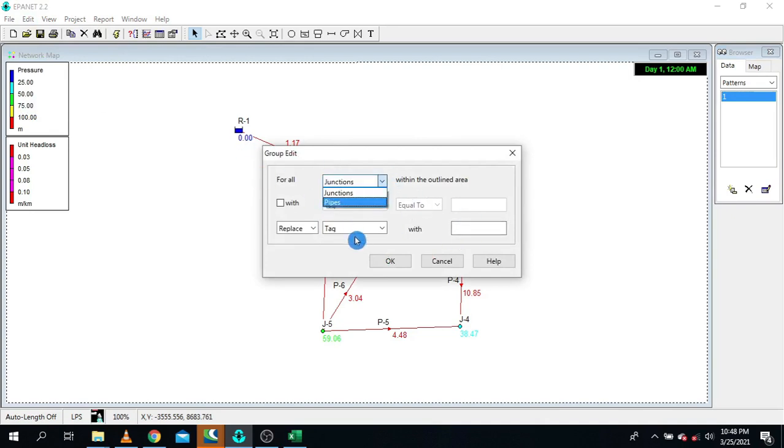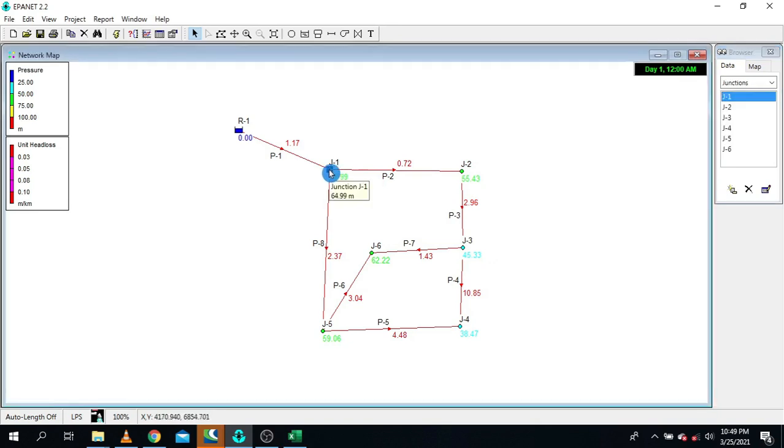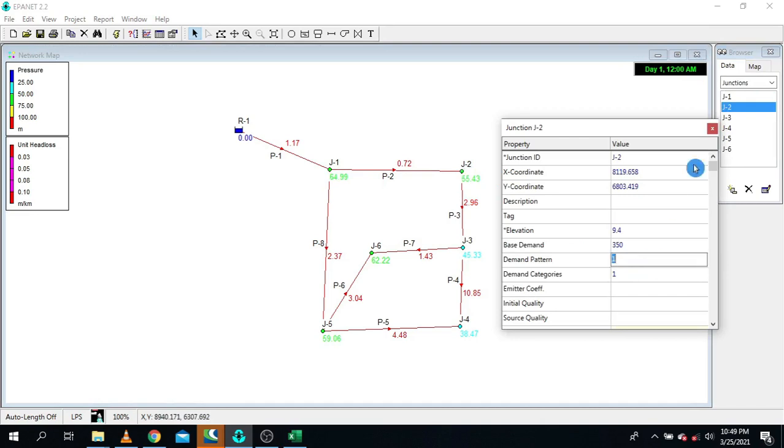Now group edit, then click junction. So from junction we need to select base demand. So within a base demand we'll put here a pattern ID which is 1. No, actually it's not base demand. Now demand pattern 1. So click here 1. So what this does is that it goes to every node and assigns the pattern demand with ID 1. Okay, so as you can see here we have a 1. So literally every node is assigned with 1.